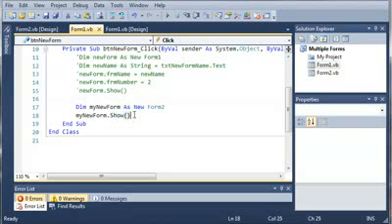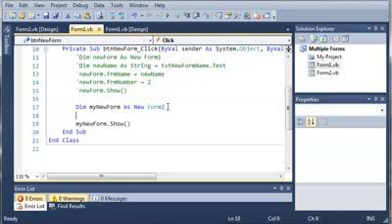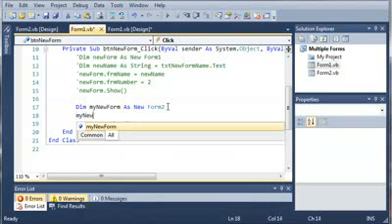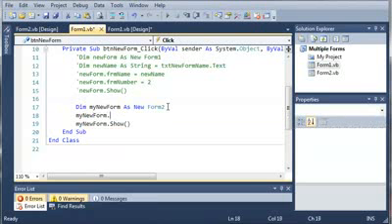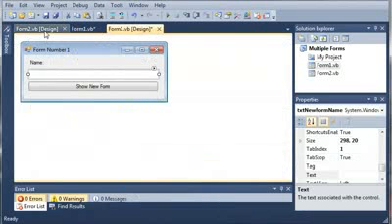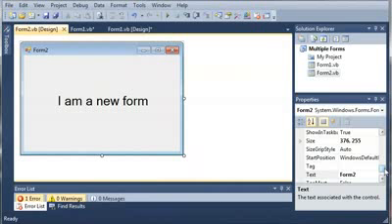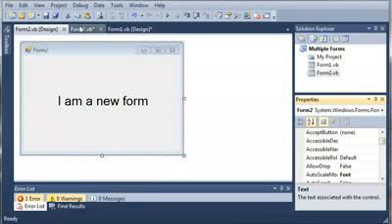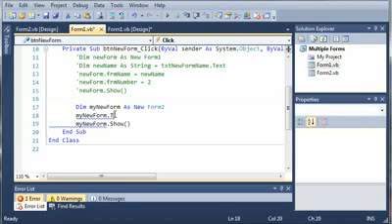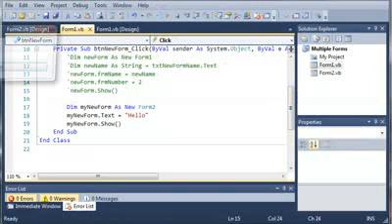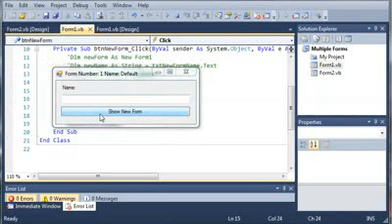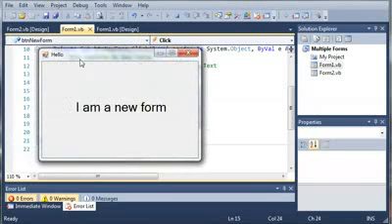Now, what we can also do is we can set some values of my new form. So my new form dot, and whatever you see inside of the properties right here, you can set that using code. So we'll type my new form dot text equals hello. So let's go ahead and run this, and you can see that if we click show new form, the text is hello.